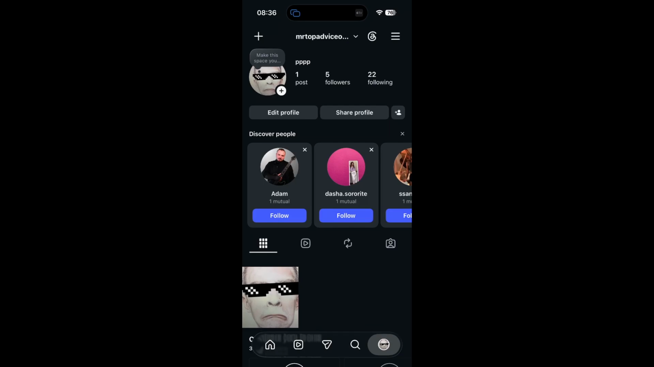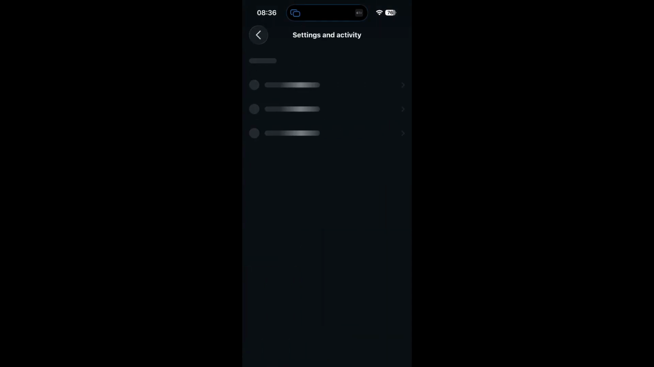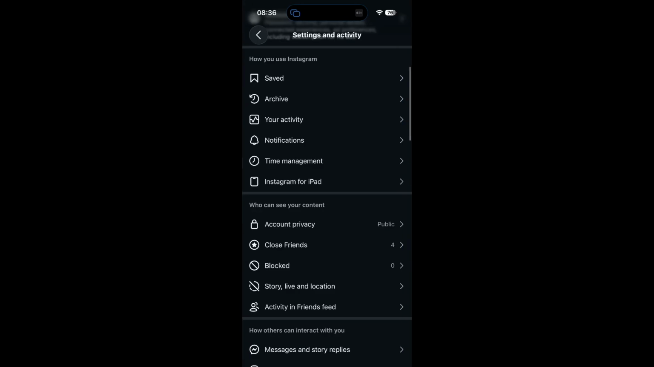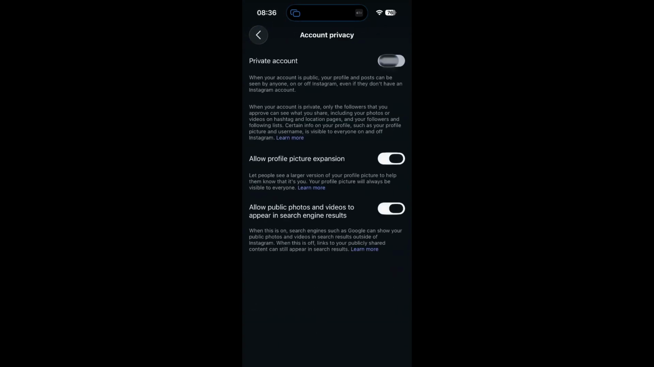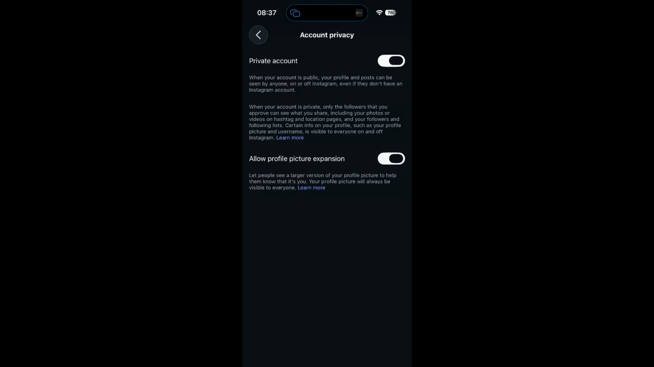So you just need to press on your profile, then you need to go to the three horizontal lines on the top right, then you need to look for account privacy, and then you need to select private account and change it to private. With this, basically your followers will see what you're following, but new people will not. So this is the easiest method that you can use.